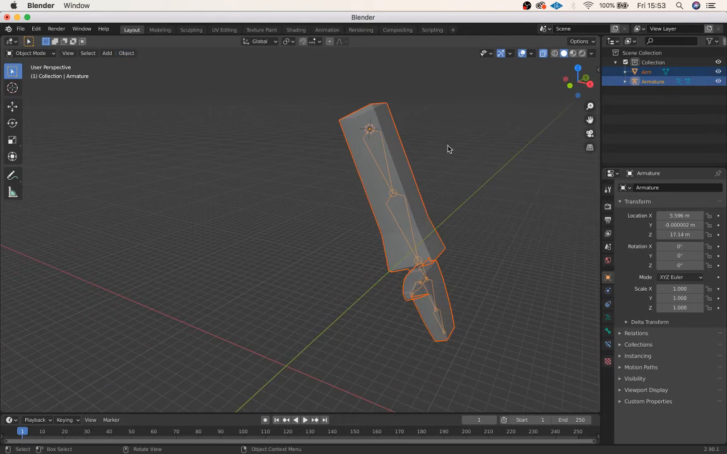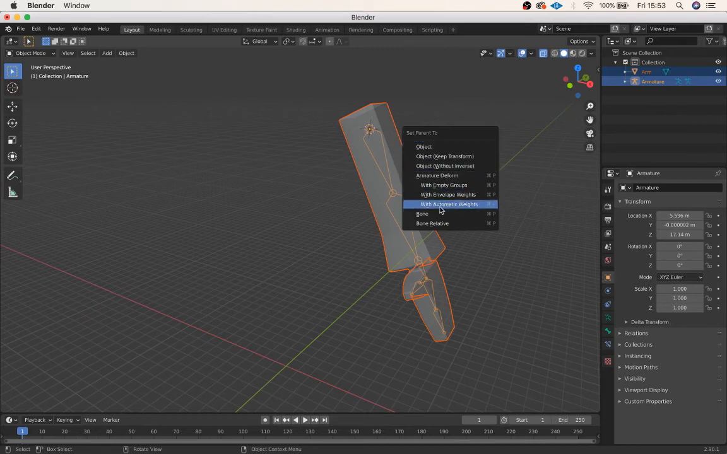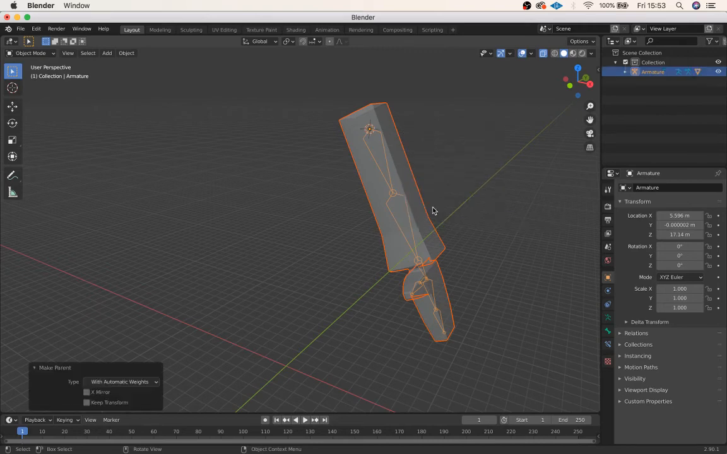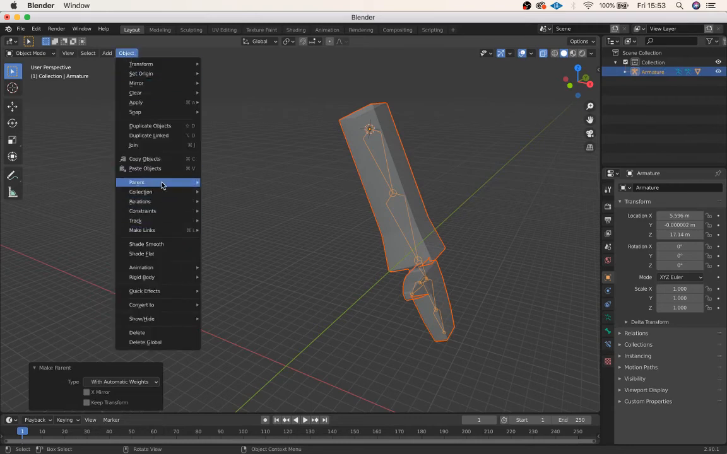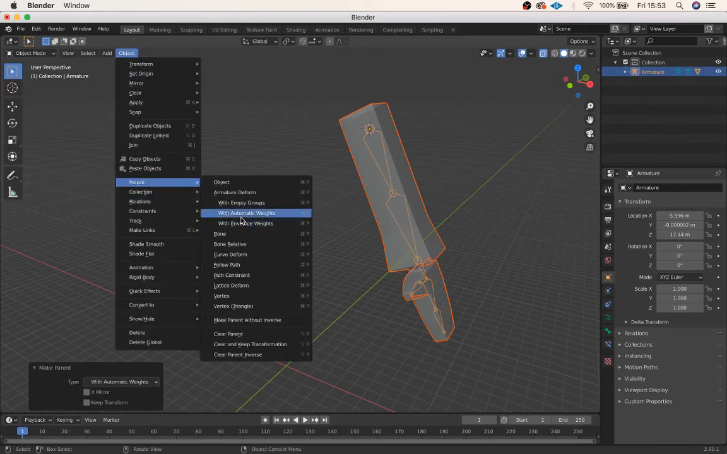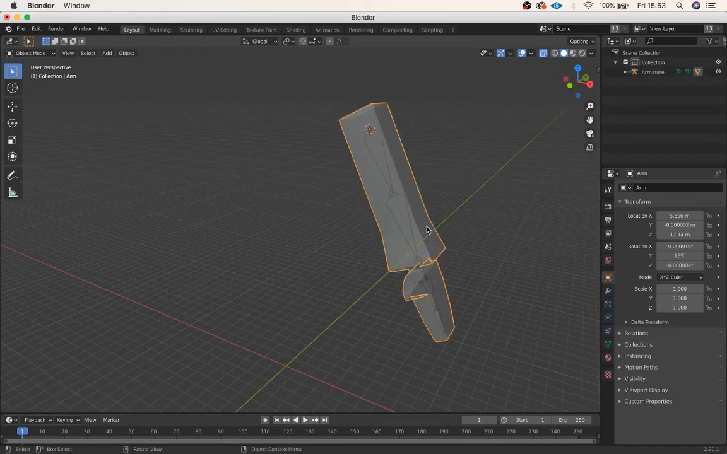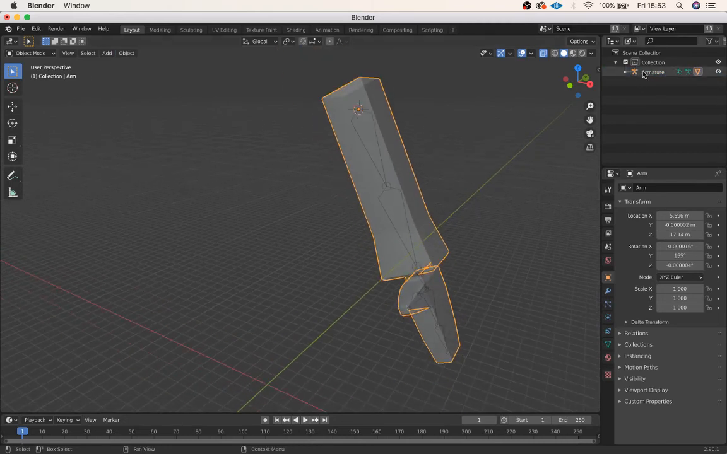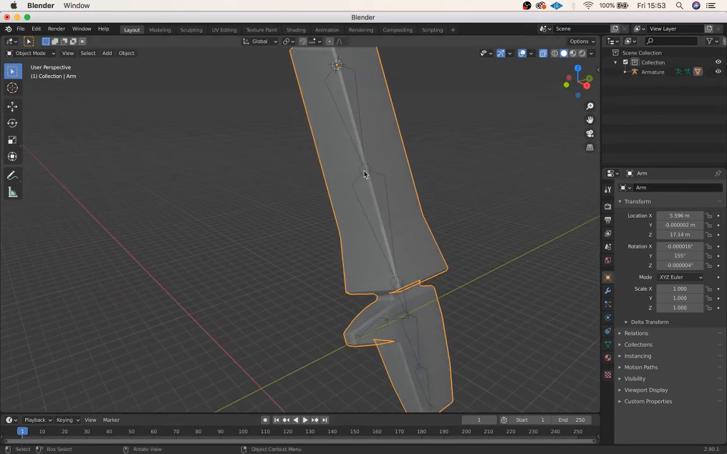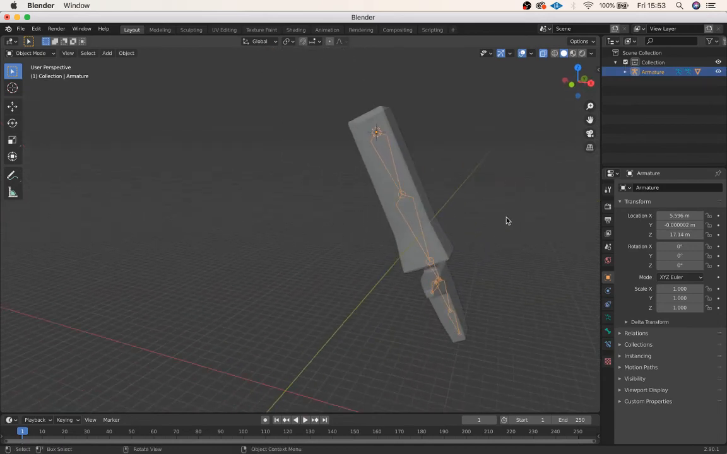Now you need to parent it. So if you do Control P, you get the Set Parent To menu, and you can set it with automatic weights. That also lives up in Object, Parent with automatic weights. Now I have attached my armature to the arm, so you can see that it appears in here. Finally, I just want to actually move this and pose it.